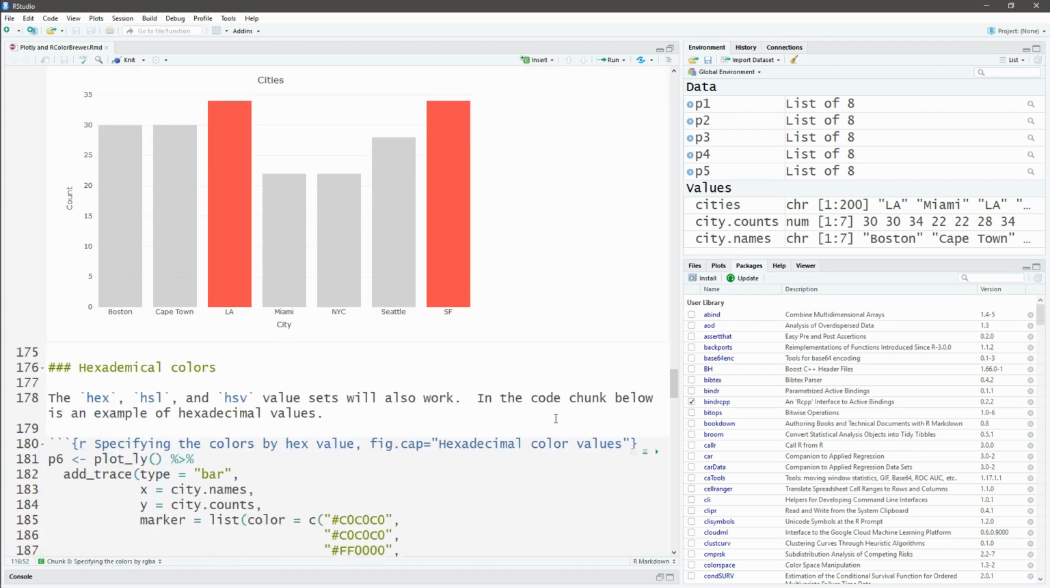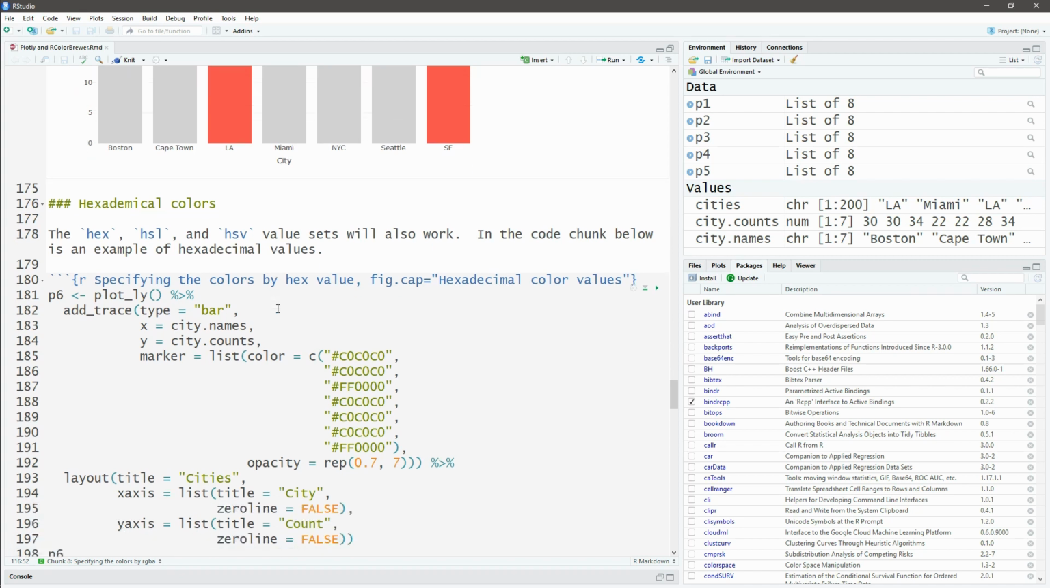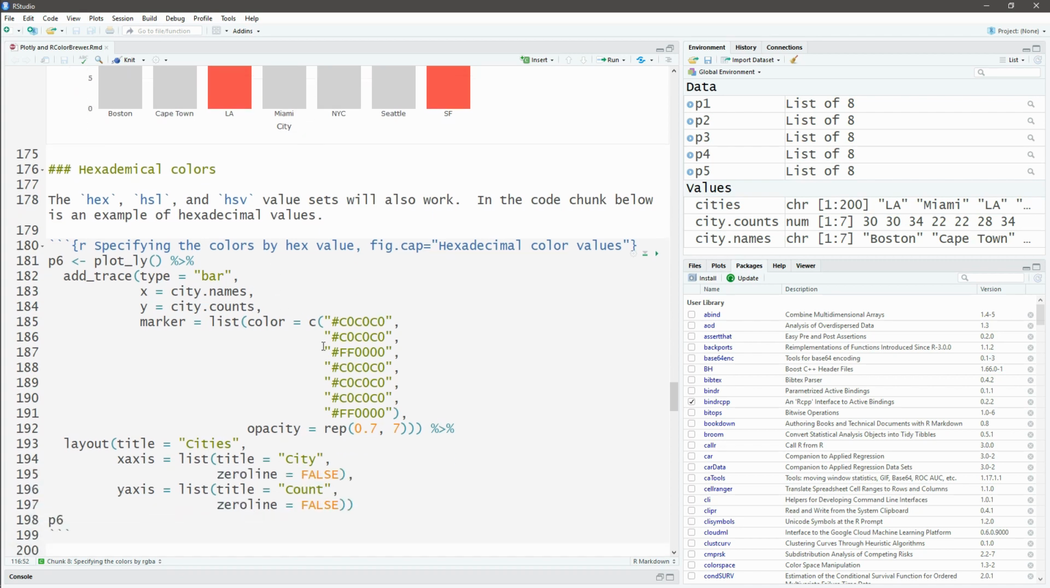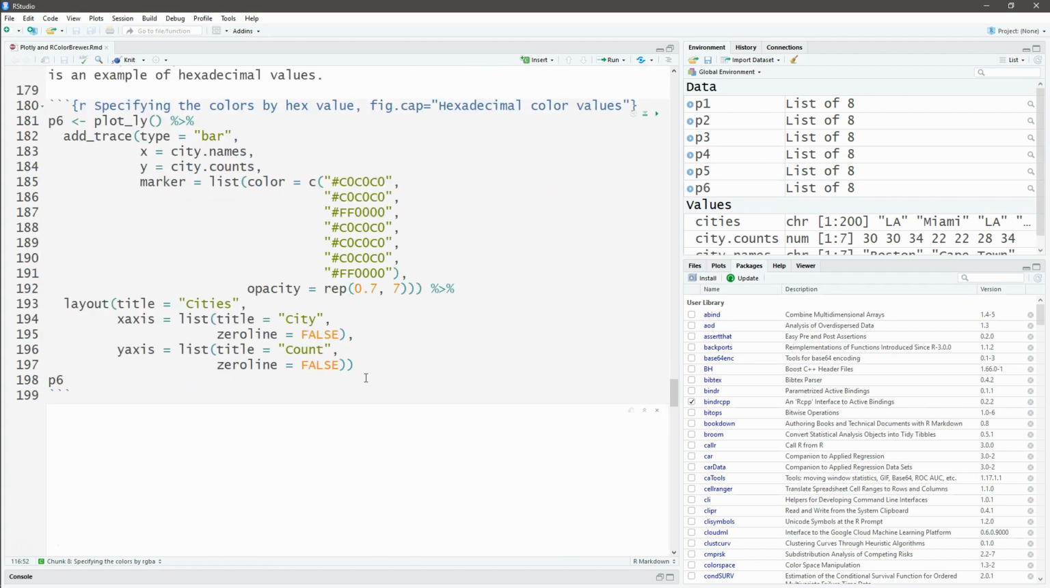Another way to go about it is just to use hex colors, hexadecimal color values, also HSL, hue, saturation and lightness, and HSV color sets that you can use. So here I'm using the hexadecimal color set, and you see there I pass it as this vector of strings, and those are the values for red, green and blue, C0, C0, C0, and then FF, 00, 00. That FF is maximum, 16 squared minus one, 255. And if we print this out, again, notice the opacity there, I'm just repeating 0.7 seven times.